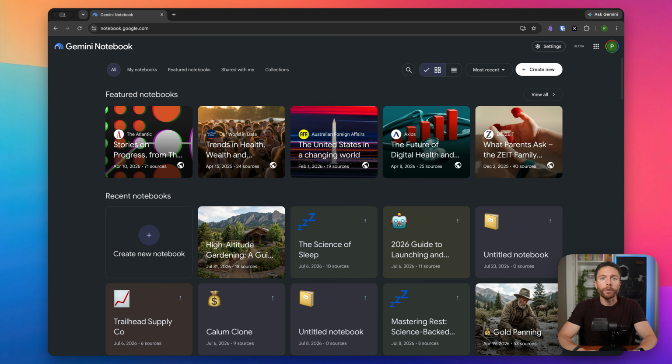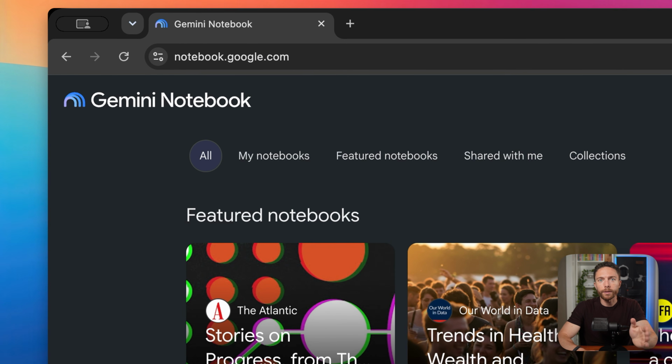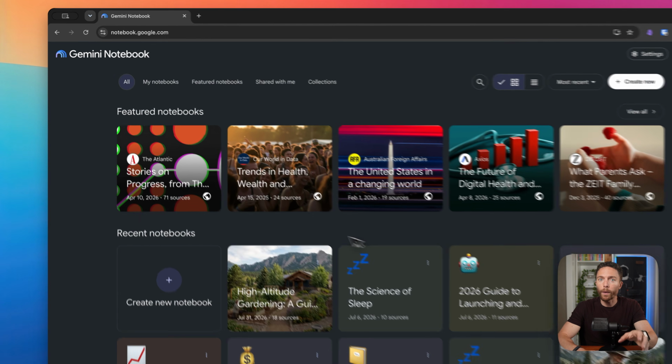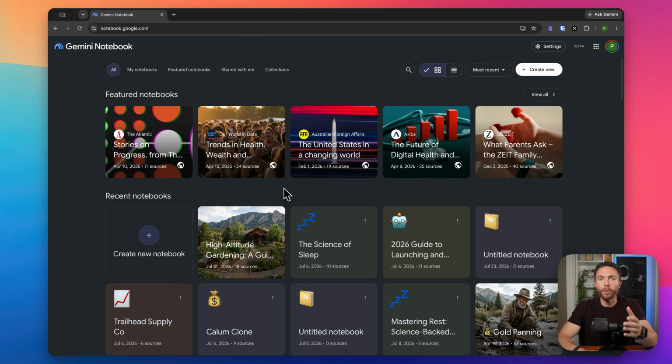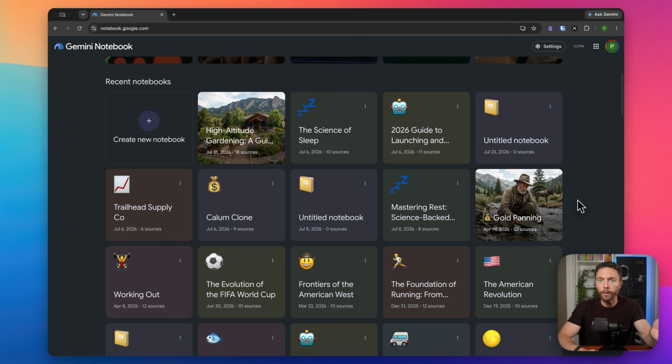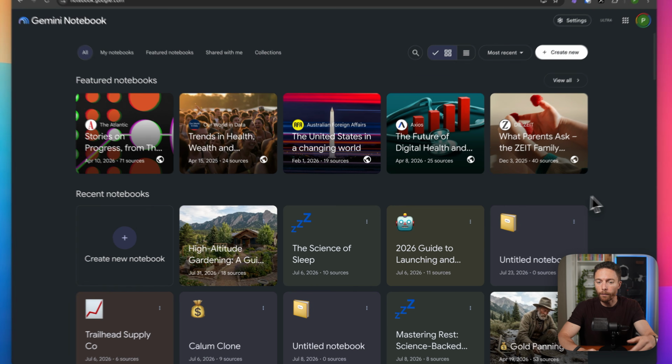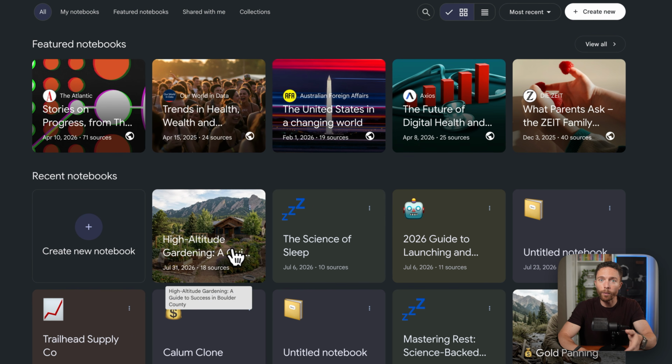To get started, go to notebooklm.google.com. This is included with your Google account, so as long as you open it in the same browser you use for Gmail or Gemini, it should open right up under that account. This is the main dashboard. This is where you'll find all of your notebooks you've already created. If you're brand new to this, you won't have any notebooks yet, except for the ones up here that are supplied by Google.